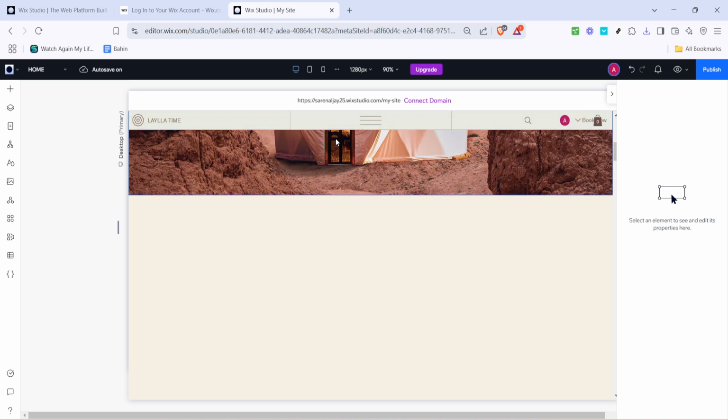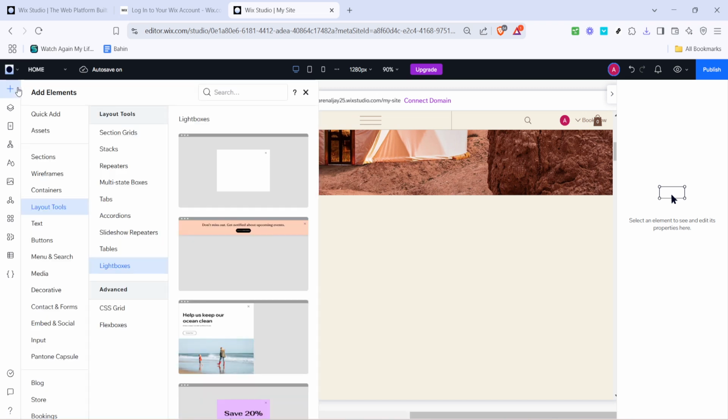Once you're successfully logged into Wix Studio, the adventure begins. Look towards the editor interface. You'll notice a plus icon, a gateway to a plethora of creative options. Give that plus icon a click. This will unveil a range of elements you can add to your website, from text boxes to images, but today we're zooming in on lightboxes.